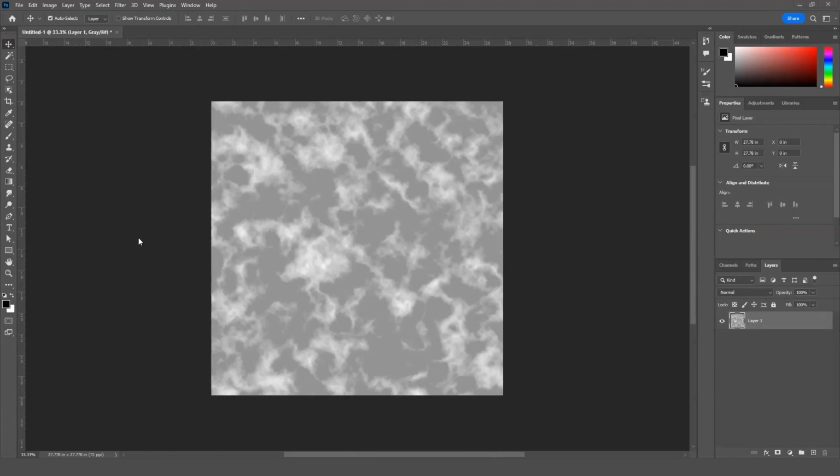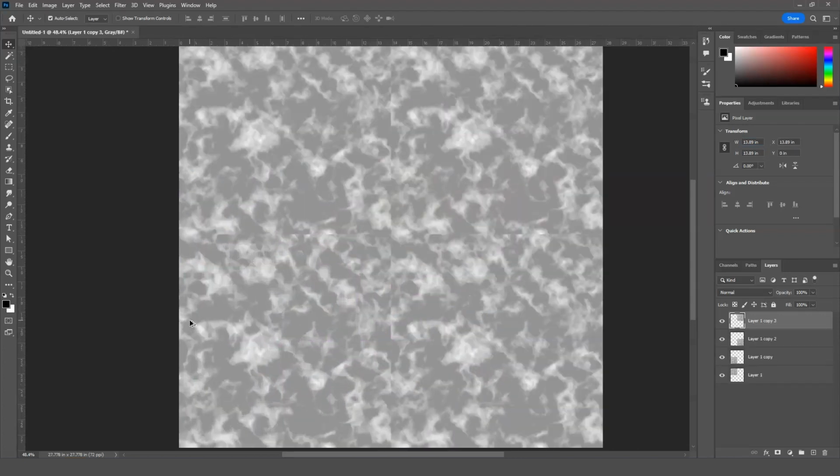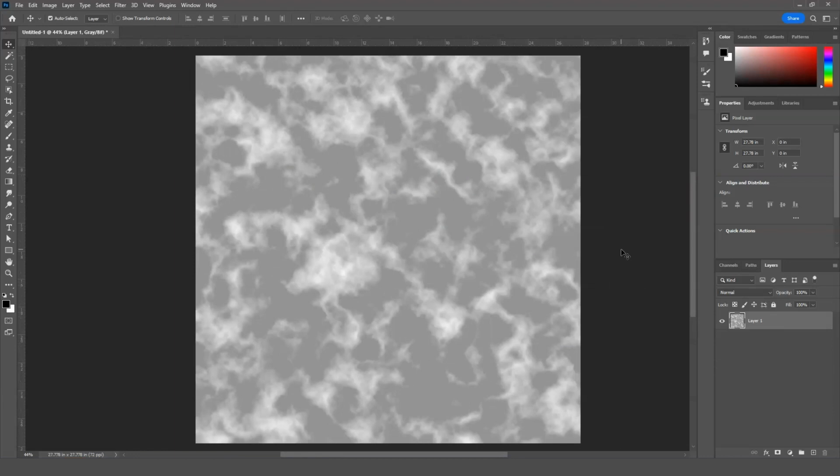We now have a random texture, but it is not tiled. Here is an example. If the texture were scaled to 50%, then repeated, we can easily spot the repeat. To make the texture repeat, each edge needs to blend with the opposite edge. We can use the Offset filter to help tile the texture.